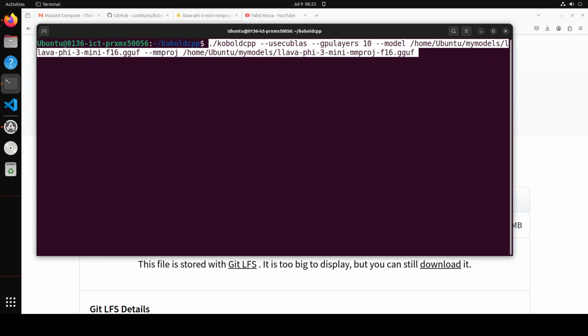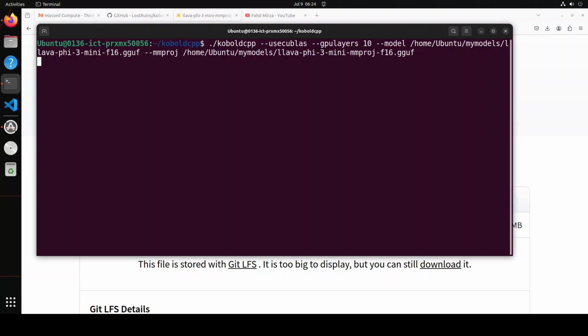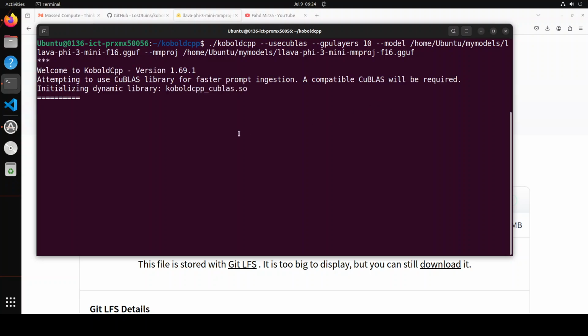these models. So we are using this cuBLAS, and then we are offloading 10 layers to GPU just to speed things up. And you can increase it if you're using a higher GPU. I think I could, but that is fine. And then we are doing --model, which is our model file, which I just showed you. And then the multi-modal projector or mmproj file, which is this one. Press enter, and then it is going to launch this Cobalt CPP with this configuration on your localhost at port 5001.